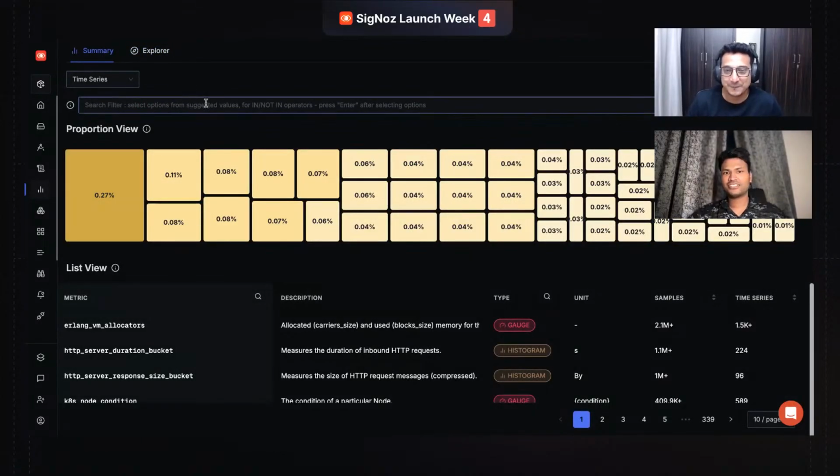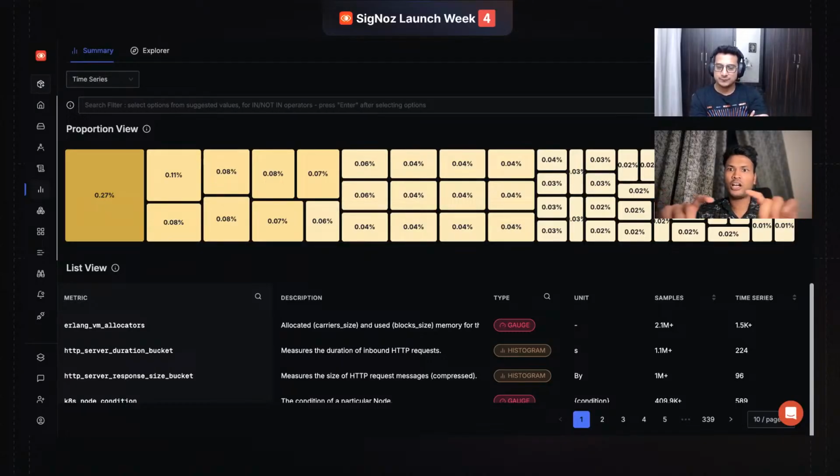A good product decision that we took was regarding the proportion view. In one look, we wanted to give the user a view in which they can see only their metric data.